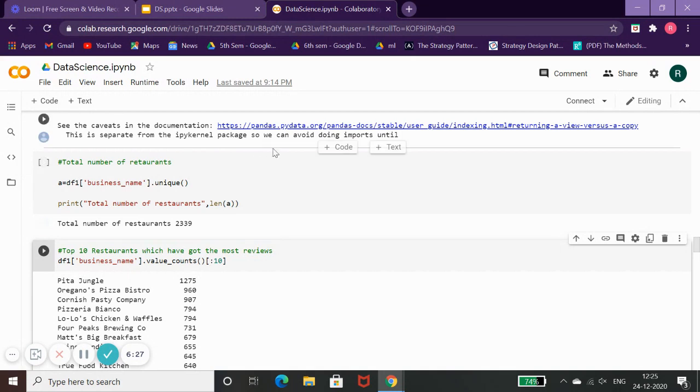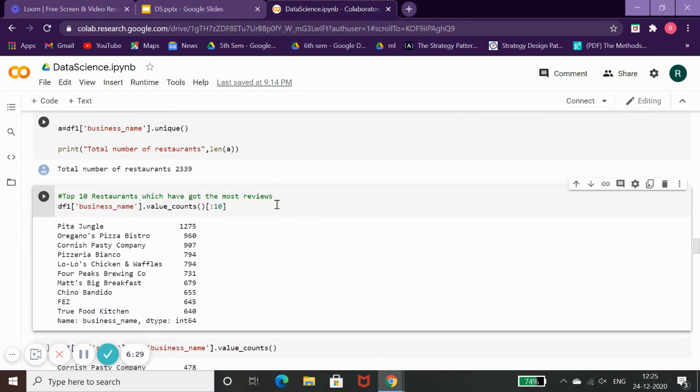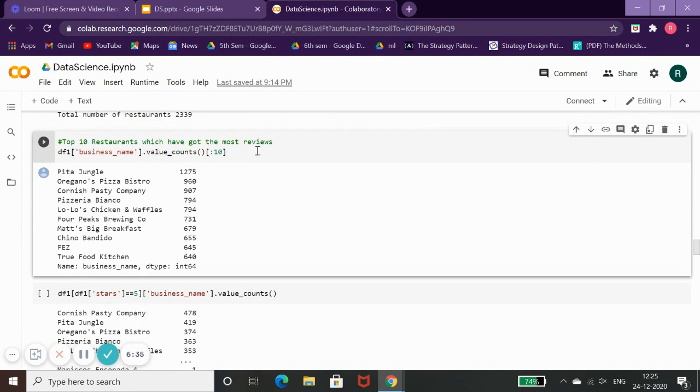So we have found out the total number of restaurants here. That is 2,339. And next we are finding out the top 10 restaurants with most reviews. These are the top 10.